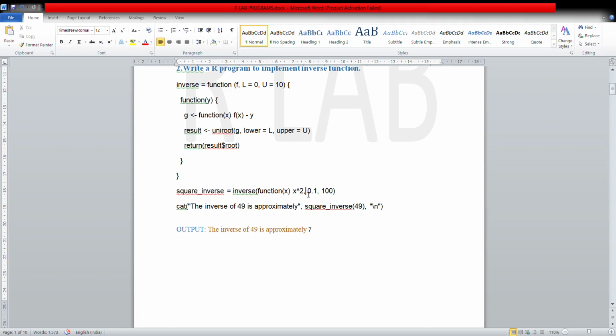So what is this 0.1 and 100? This is the function basically, but this is the limit, this is the lower limit, this is the upper limit. So in this particular region between 0.1 and 100 we have to find the square root. In case a particular number exceeds 100, you might not get a perfect result. You won't find the result because it might show an error, because we have limited from 0.1 to 100.